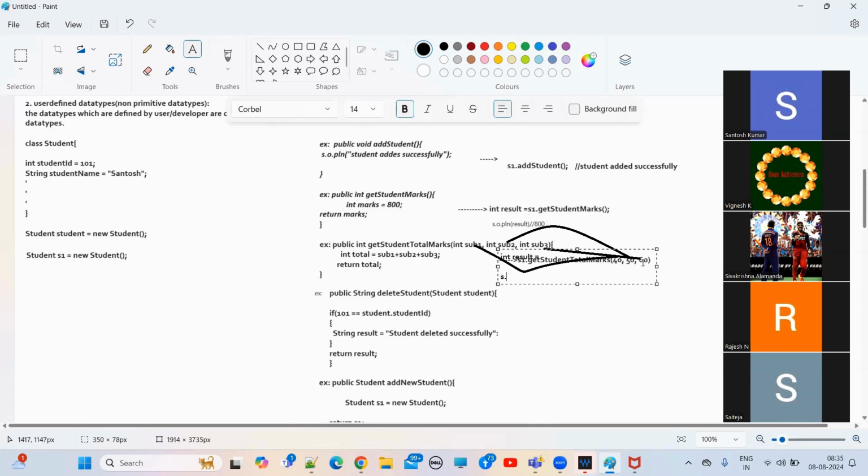After that, System.out.println of result. The output you will get is 150. Understand, guys? SOP, in the println mention the variable name result. Sorry, here not total, guys. Result. What is the variable I'm mentioning? Result, right? Here you have to keep result.